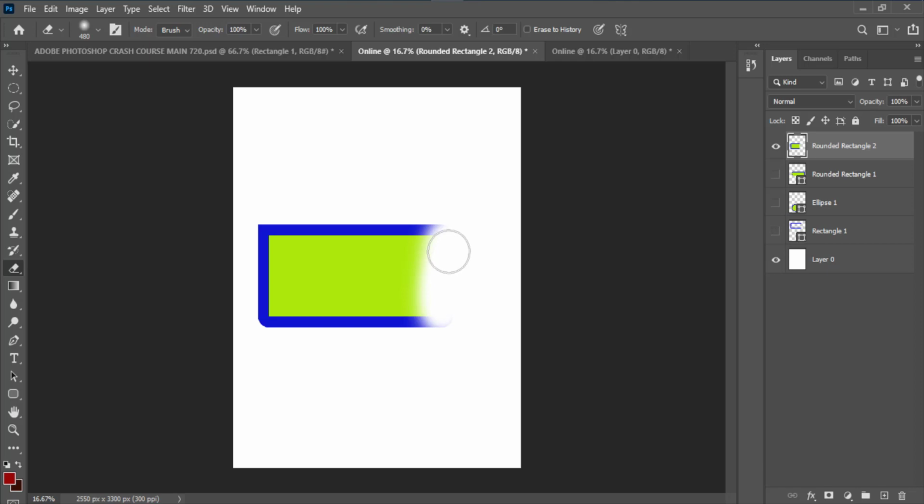And you can reduce the opacity of the eraser. Now it's at 2, so you can't see. And increase it. You can see I've reduced the opacity. You can also reduce its flow. You can change the opacity also here. Press Ctrl or Command Z to undo.